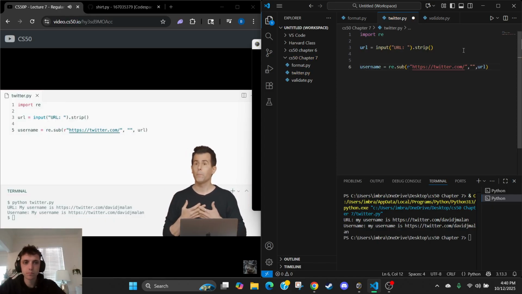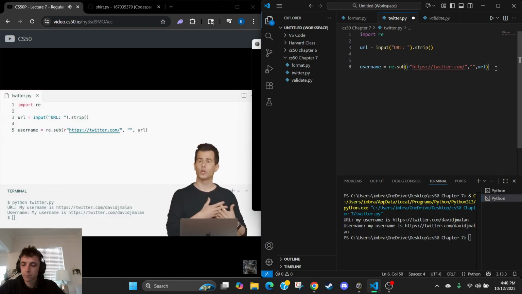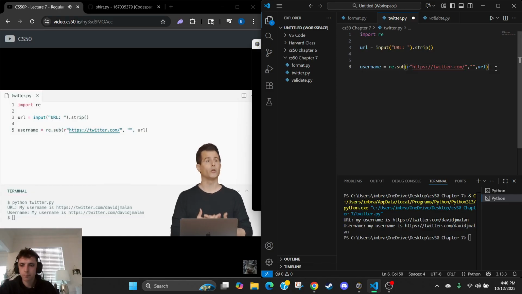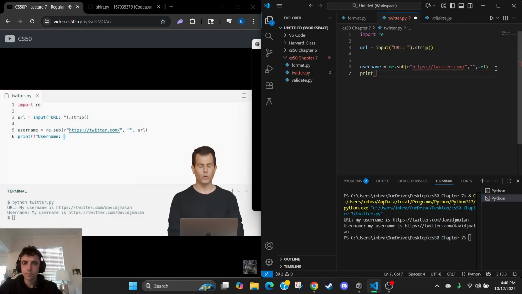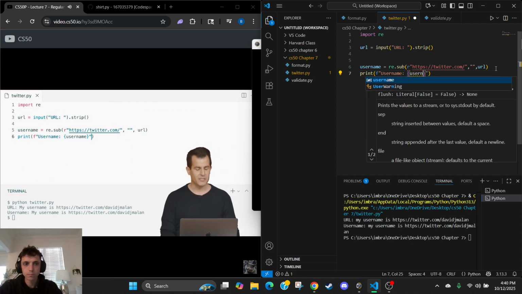So re.sub's purpose in life is, again, to substitute some value for some regular expression some number of times. It essentially is find and replace using regular expressions. And it returns to you the resulting string once you've done all those substitutions. So now the very last line of my code can be the same as before, print, and I'll use an f-string, username, colon, and then in curly braces, username. So I can print out literally just that. All right, let's try this and see what happens.